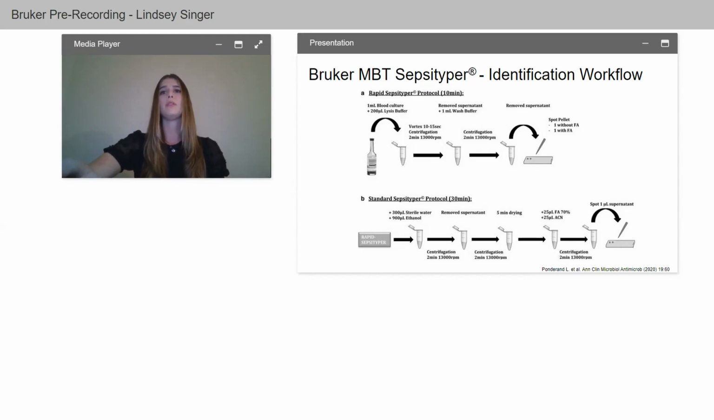It's recommended that you use 2 spots, one with formic acid and one without. And if you are unable to get an ID or a score that is not high enough, you can perform their standard protocol, which is a full extraction method, which I have used myself and it was successful as well.